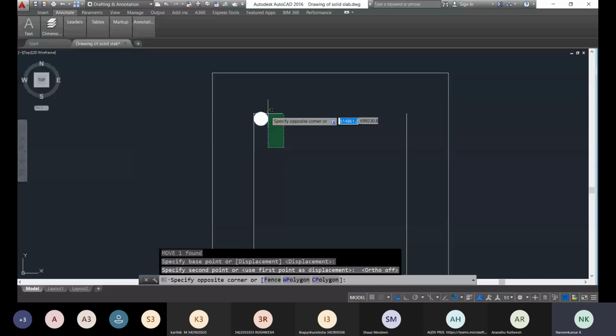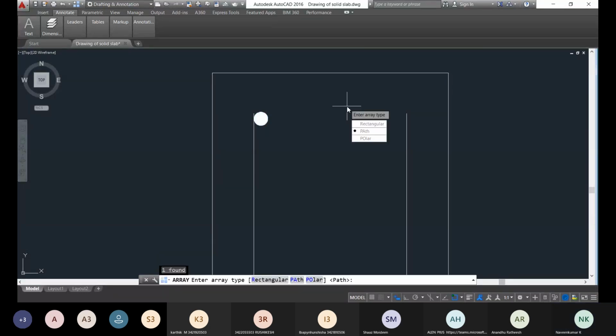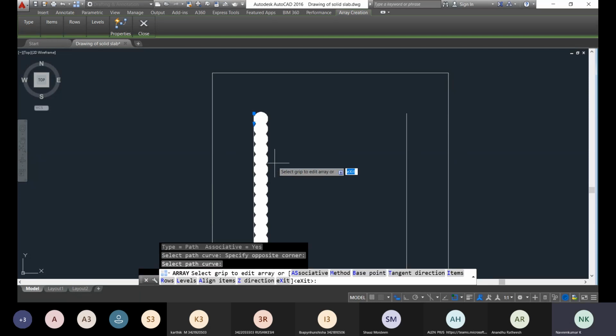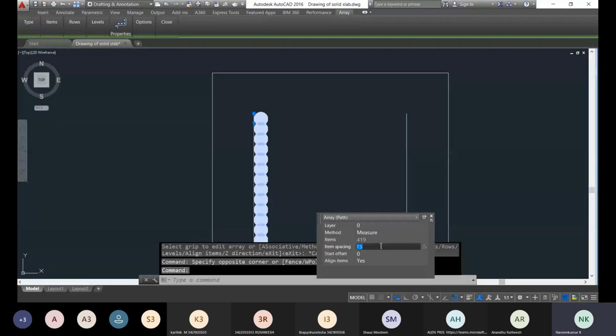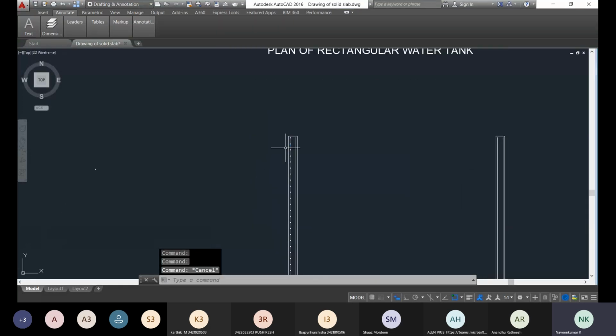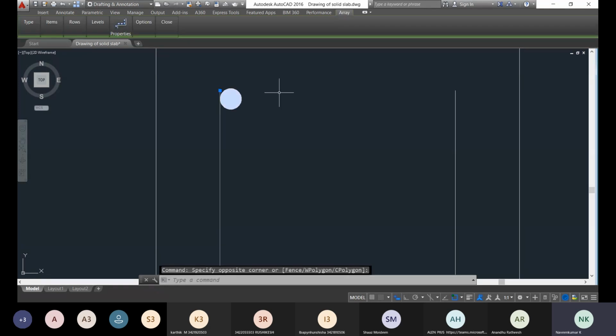Created. Now just select this object, go for array command, and you select the path. Okay, so you change the spacing. Actually the spacing is 1. Go for quick property. Here the spacing is 1.5. You change it into 120. Therefore, for the first layer, the distribution reinforcement is created. Along the horizontal direction also, the reinforcement has to be provided.